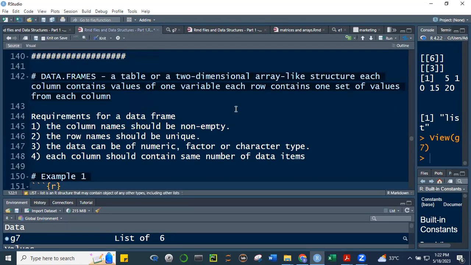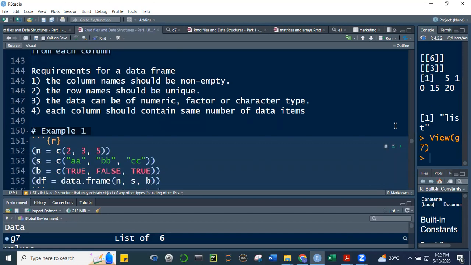Unlike a data frame, two-dimensional siya, may row at saka may column. Okay, so a table or two-dimensional array-like structure, each column contains values of one variable, and each row contains one set of values for each column.